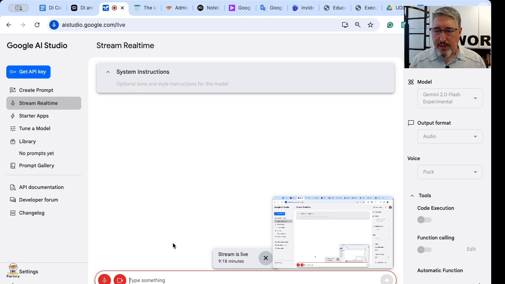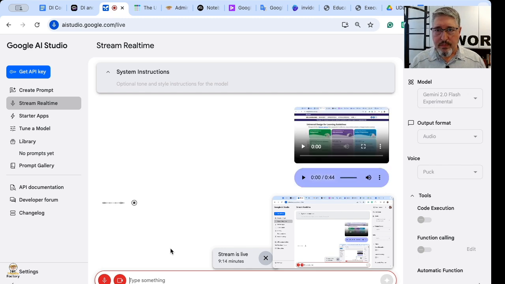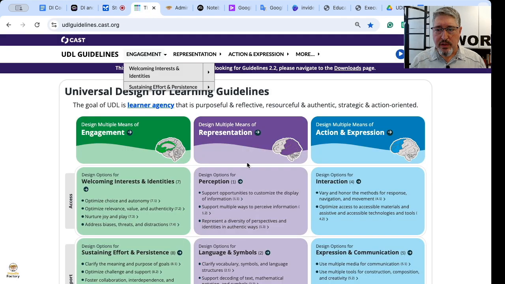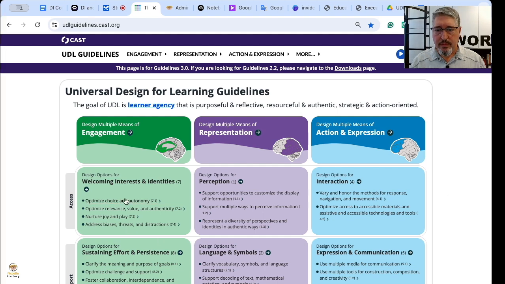Hey, can you hear me okay? Yes, I can hear you okay. Is there anything you would like to discuss? Yes, I'm going to move over to this screen. I understand. How can I help you today? Can you see this screen okay? What do you see? I see a website titled UDL Guidelines from CAST, which appears to be about universal design for learning. There are 3 main sections: engagement, representation, and action and expression, each with several options listed underneath.